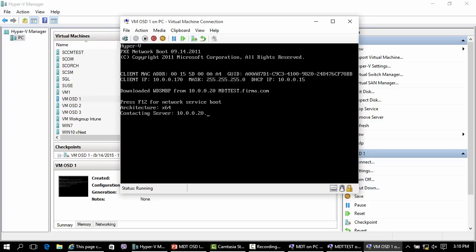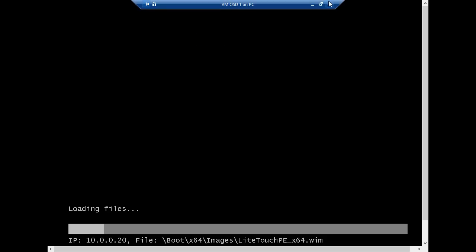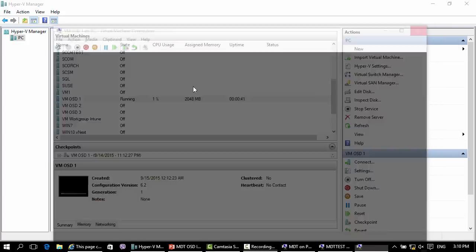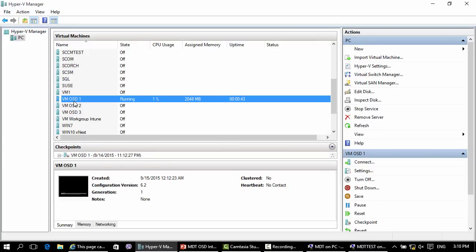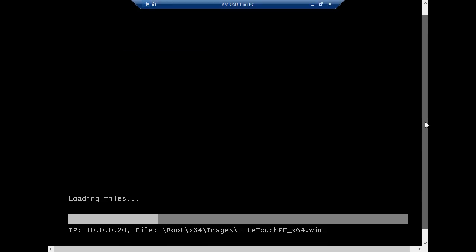I press F12 for confirmation that I really want to install my operating system over the network. Okay, I can't change resolution. Okay, and now the computer is downloading the WIM file, the MDT boot image, from the WDS server for booting Windows PE.